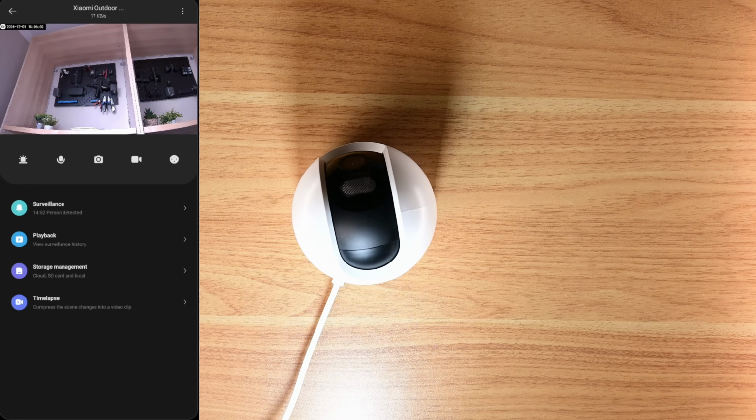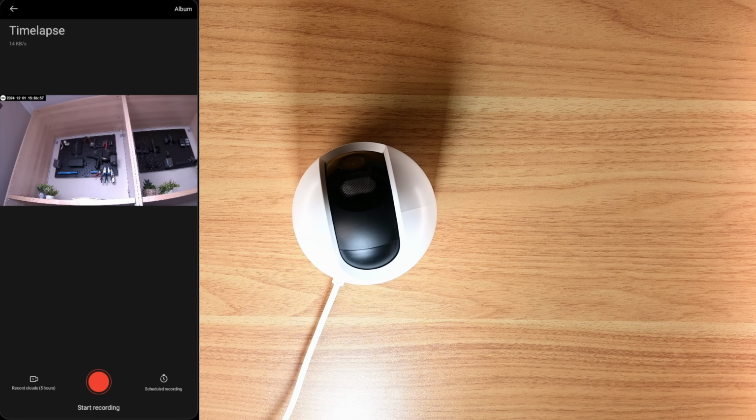And lastly, we have a feature which doesn't have to do with security, but more luxury, which is time lapse. So we can do things like recording clouds or the sun going down. So you can see that automatically it's record clouds and it's got 5 hours, or we've got a scheduled recording. So you can set the intervals and when it takes pictures.